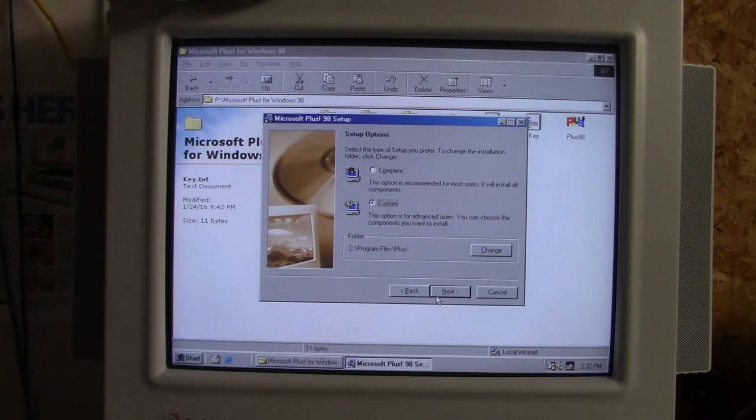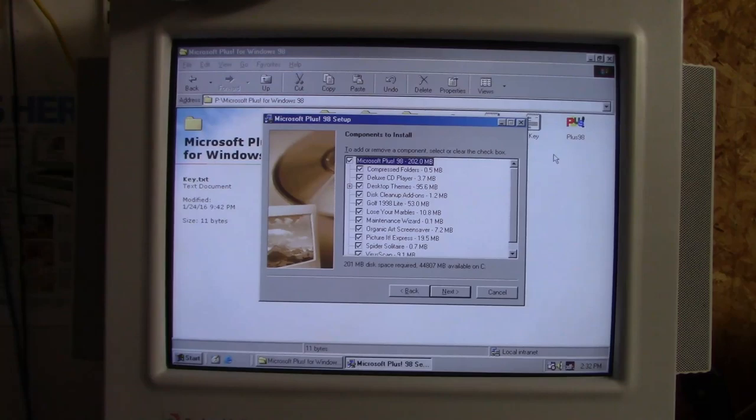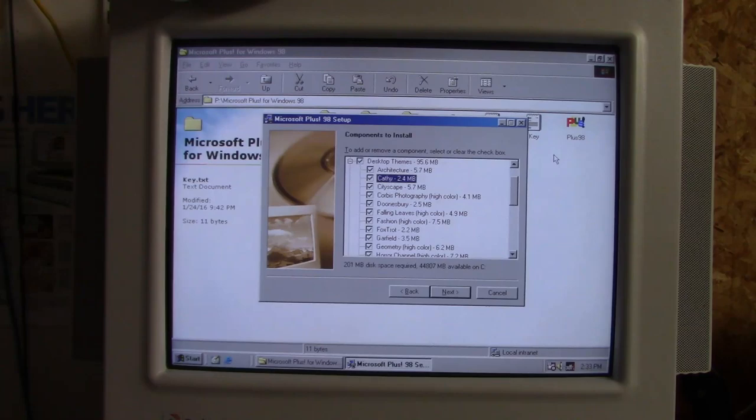And I'm not going to install everything the 98 Plus Pack has to offer, just to save space, and there's just stuff I never use. Like, there are certain desktop themes I don't want. I don't want Kathy. I don't want Doonesbury. Don't want Fashion. I do not want Foxtrot. Do not want the Horror Channel. Do not want Jazz. And I don't want World Traveler.